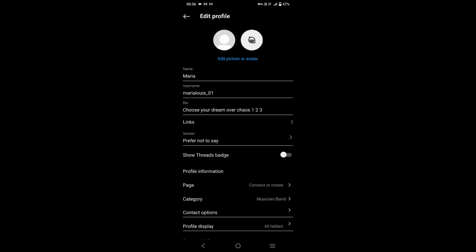If it is still not working, then you must uninstall and reinstall the app. That will clear your cache and refresh it. And this is how we fix our Instagram Reels music is not working.